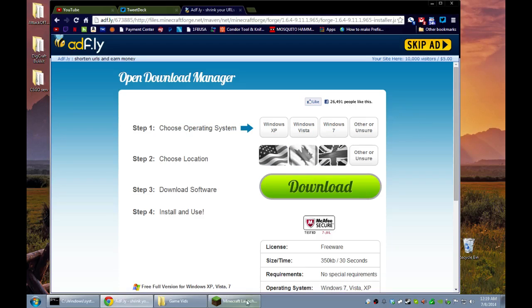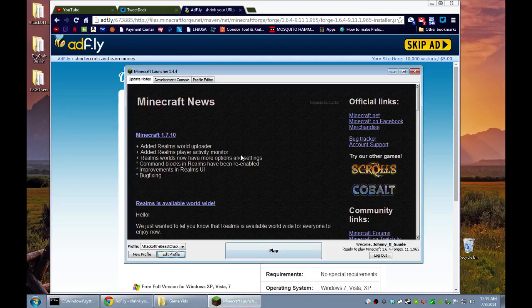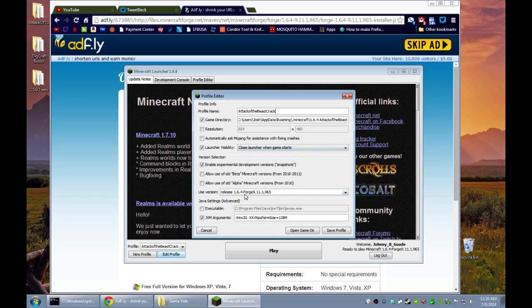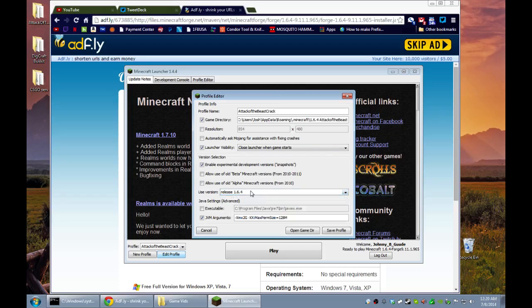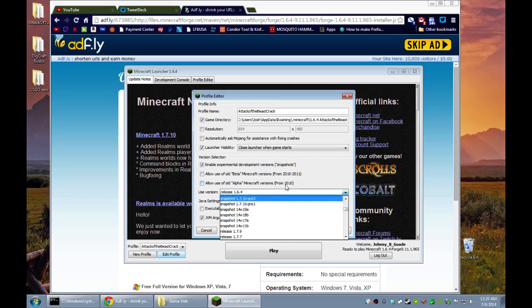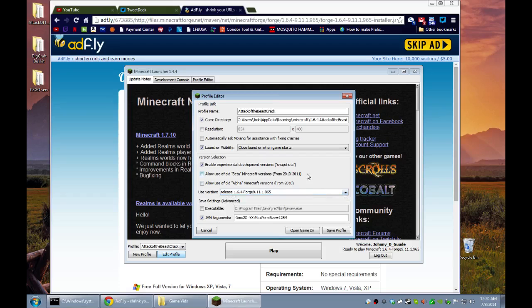Okay, once you've done that, you want to go back into your launcher, make sure your Minecraft is exited, and edit the profile you created. You want to change the version from what you just opened, whichever version, 1.7.5, 1.6.4, it doesn't matter. Depending on the version you're using, find the Forge that you installed, and then run that at least once.